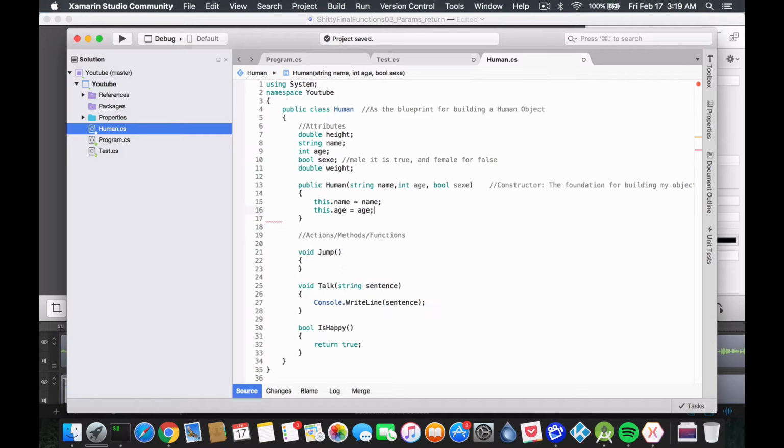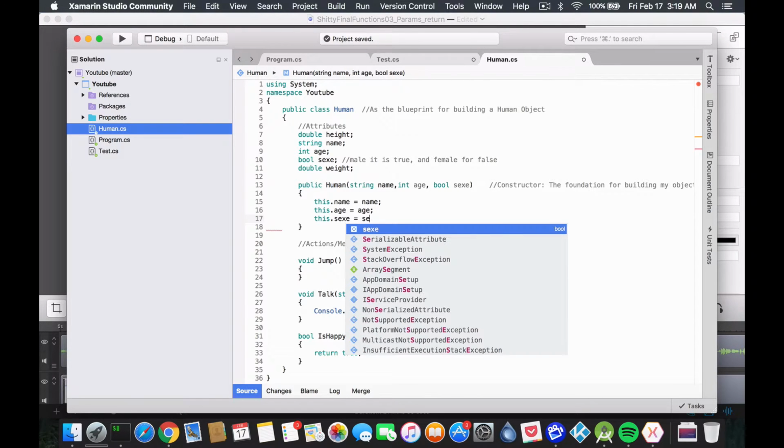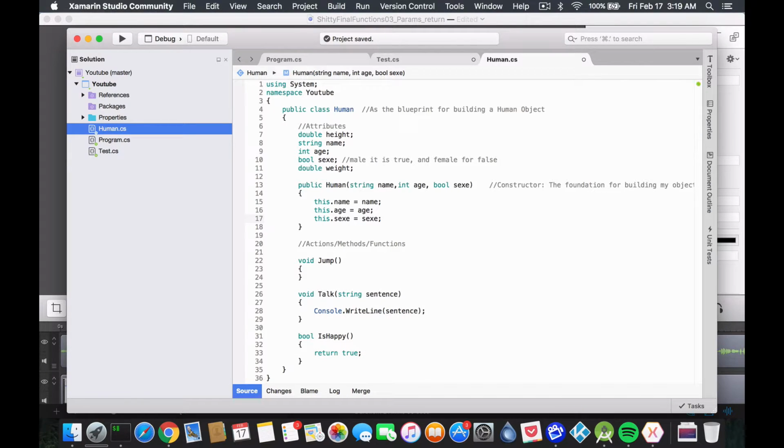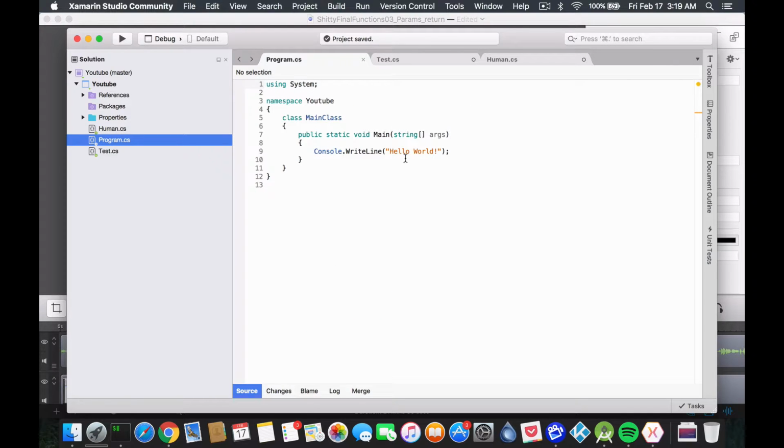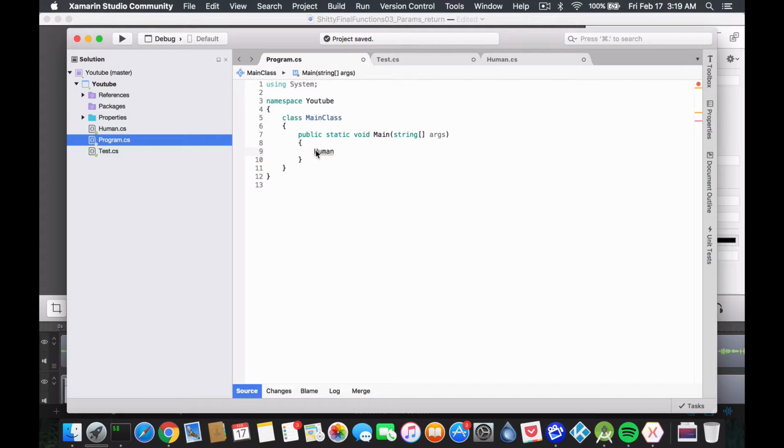So this.age equals age, and this.sex equals sex. Okay, so by doing this, whenever this object is created, the user that creates this object we're forcing to give us a name, an age, and a sex for that current object, right? So let's go to our program. Over here, I'm going to start creating a human being. If you did it right and it's public, you should be able to create it.